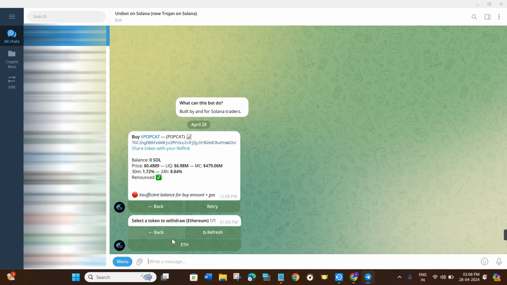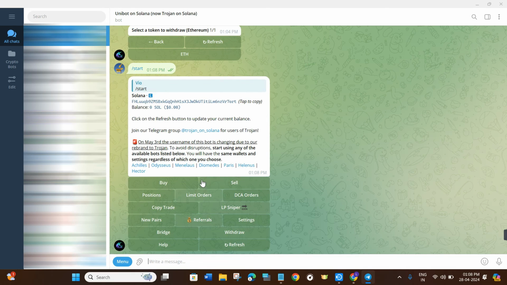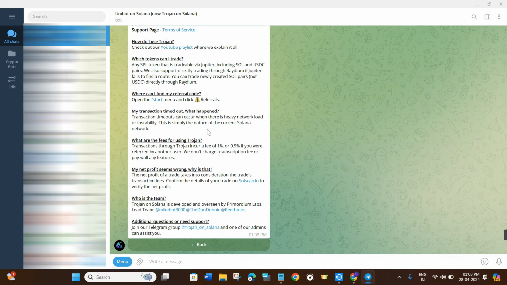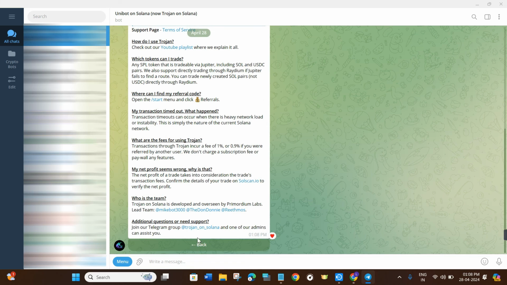Now if we come back to the main menu, then you will be able to see that we have covered all of the options that are associated with Unibot. Still, while doing any of the transactions, if you face any problems, then you can click on the help button, and then you will be able to see their terms and services page and various other team handles, so you can directly contact the team members of this bot.